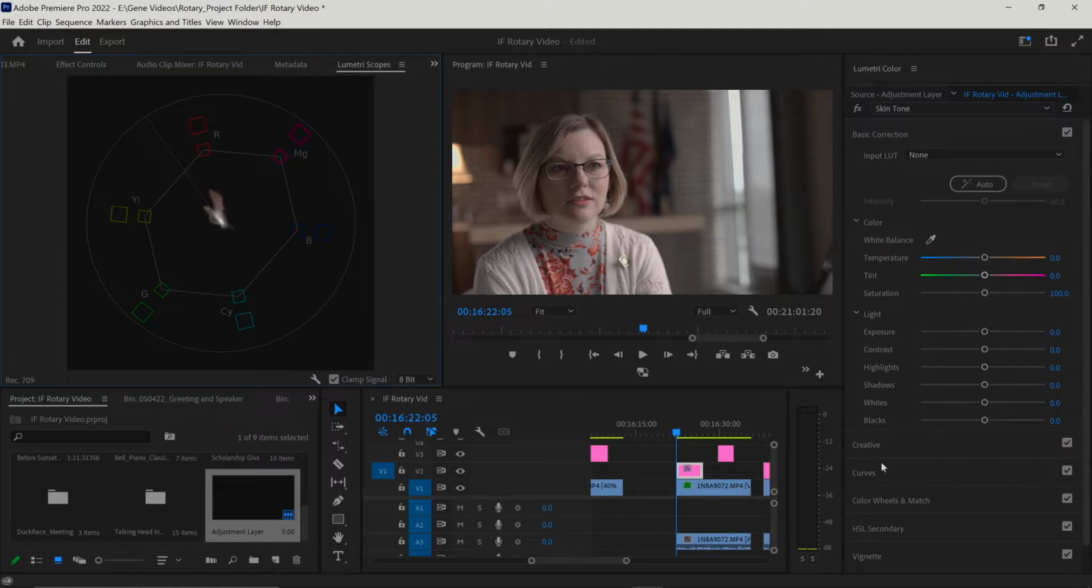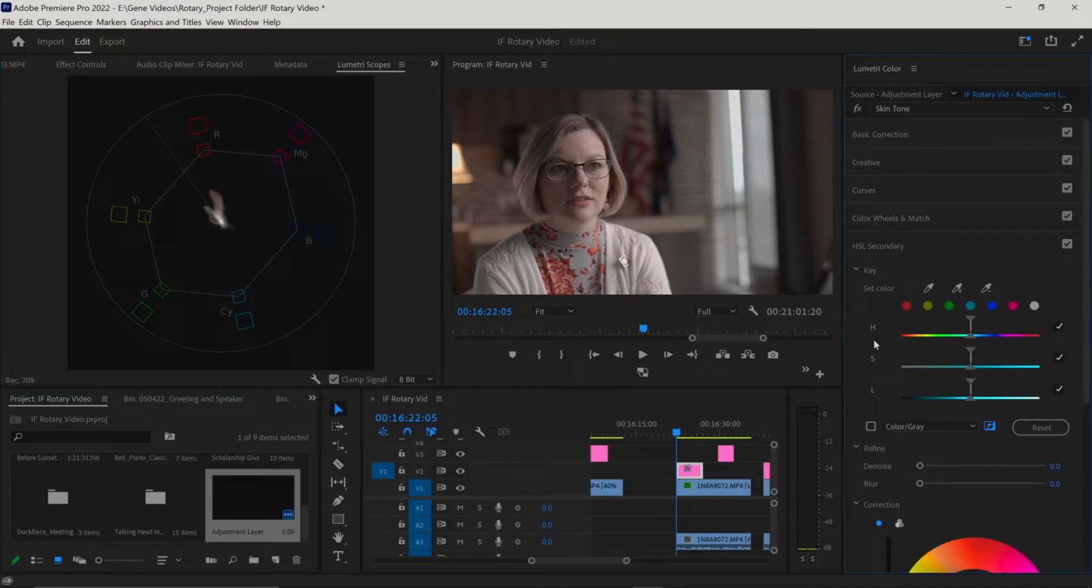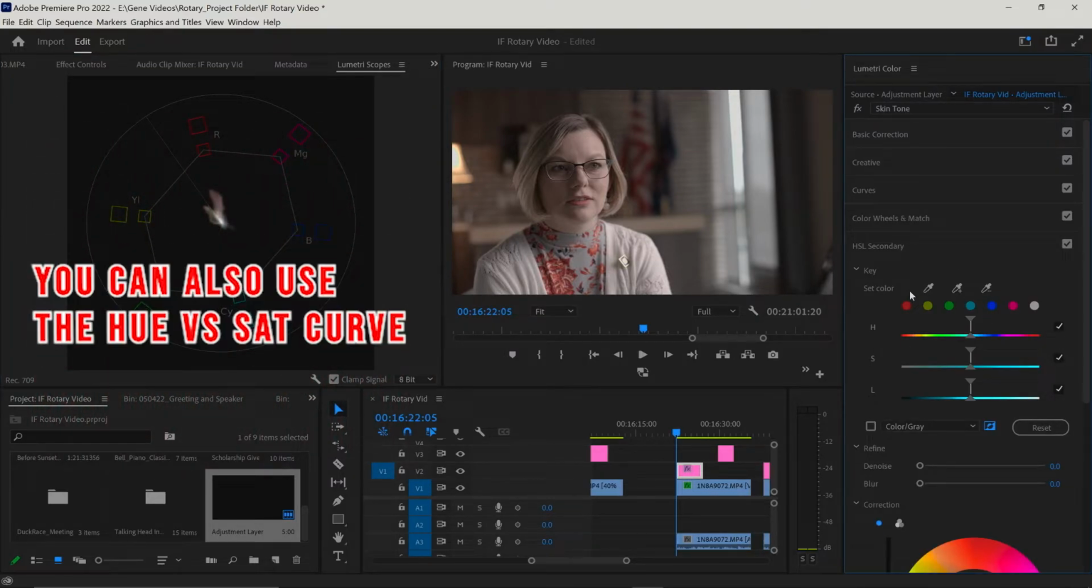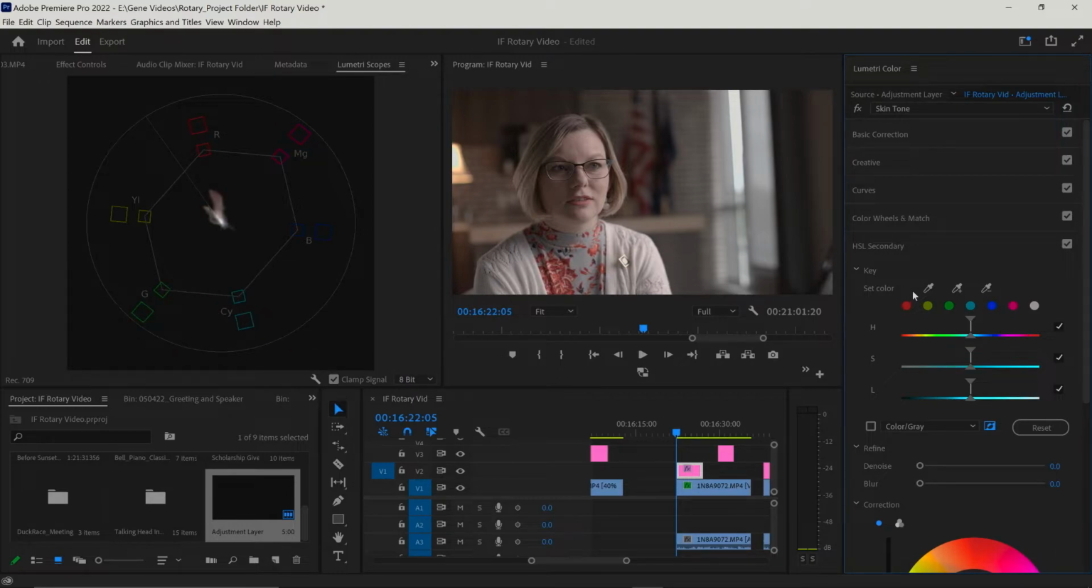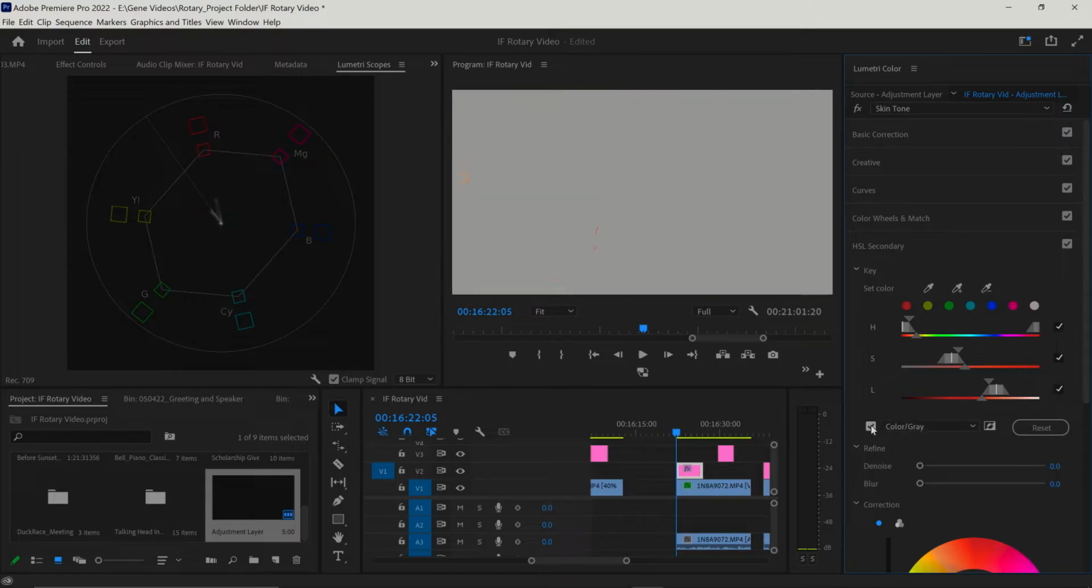And so to do this, I like to go into the HSL secondary. The HSL secondary is a really good tool. It allows you to have full control over independent colors in your video. To do this, I'm going to click on this eyedropper, and then I'm going to select any portion of her face. The next thing I like to do is click on color and gray. Make sure color and gray is selected, and then just click on it, and then just move the slider till I see any portion of her face.